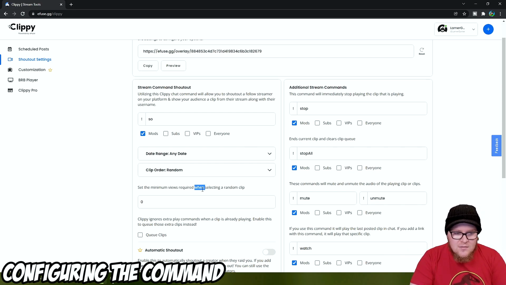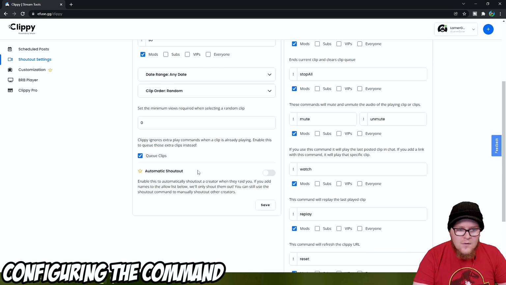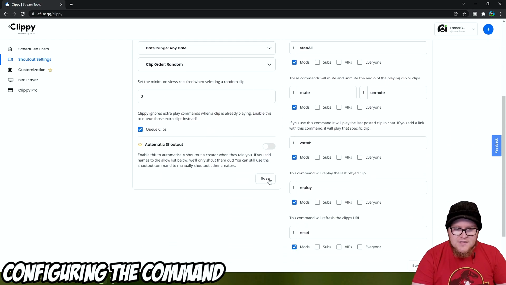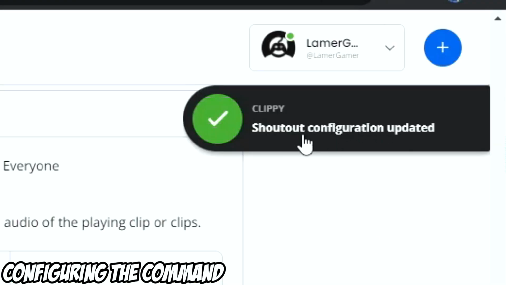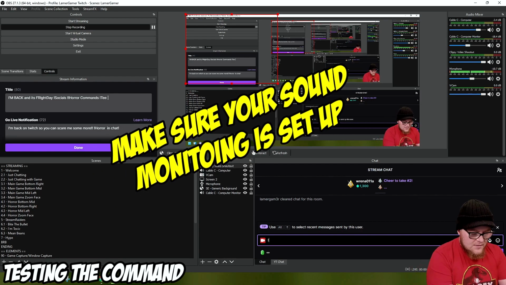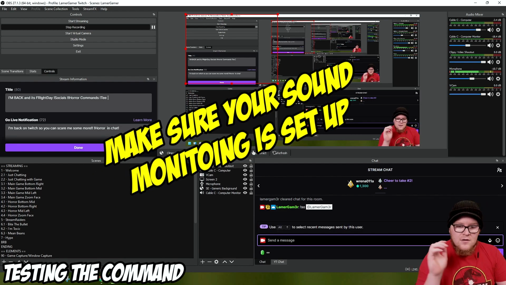Set the minimum number of views required when selecting a random clip, so this is making sure that you don't get just rubbish, I guess. Okay, and then when I finished messing around with my settings, I'm going to press save. Shoutout configuration updated. I'm going to type exclamation mark shoutout lame gamer.